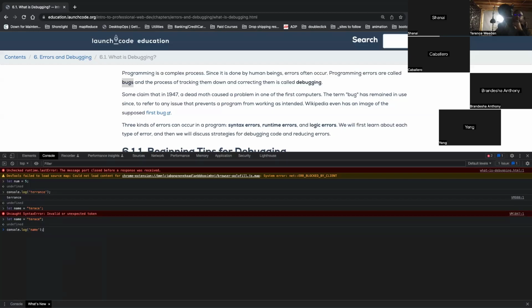And what kind of error is that, Yang? Is that logic? That's right. Logic errors. The reason you have a logic error is because you're not getting the result you intended. It's not going to give you any type of warning. I'm just not getting the result I want. I don't want name. I wanted to print that variable name, what's inside that variable name.